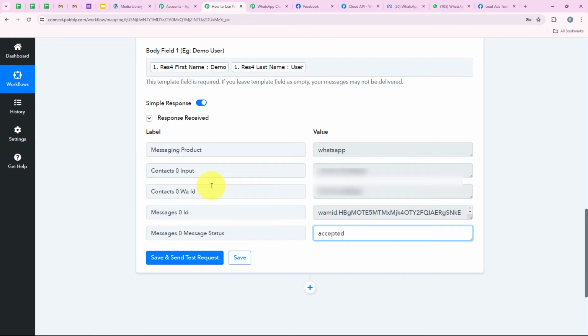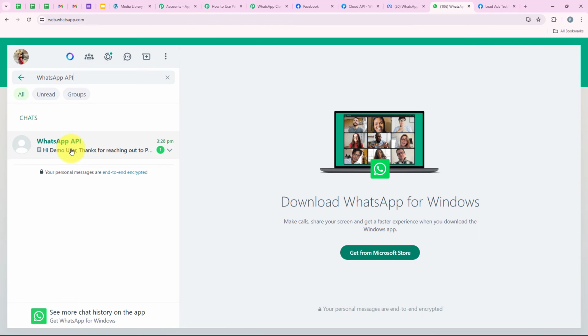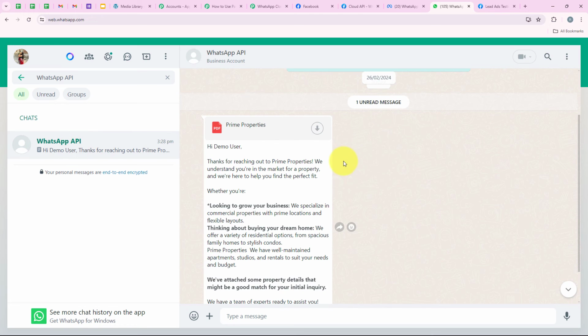So this means that we have received the positive response, that we have successfully sent a WhatsApp message to our lead. So I'm going to open my WhatsApp and check if we have sent the WhatsApp message or not. I'm going to open my WhatsApp, and as you can see, we have received the new message. So I'm going to open it, and yes, you can see hi demo user.